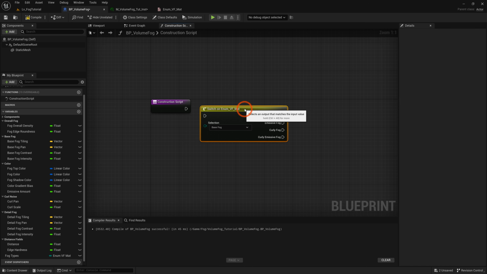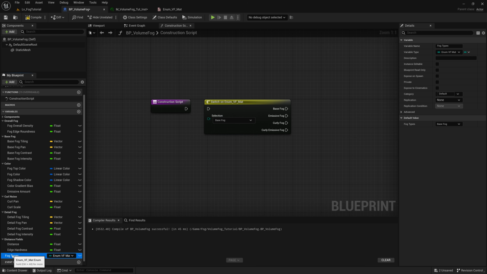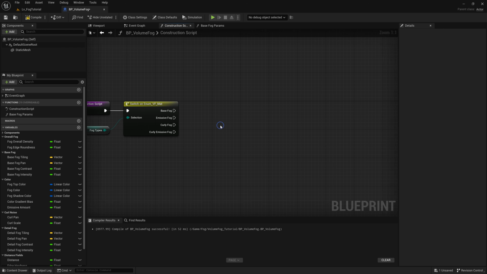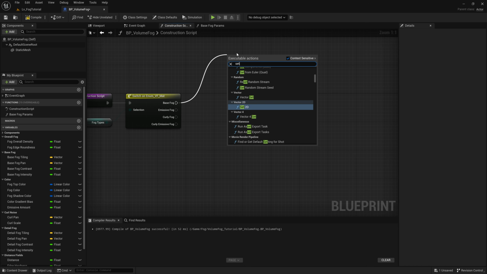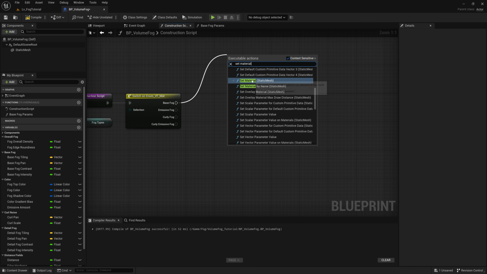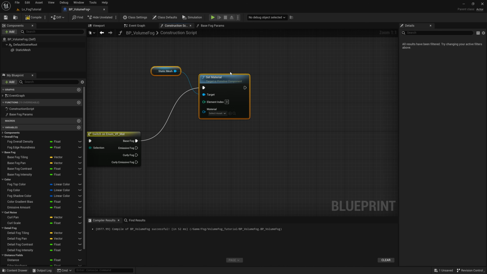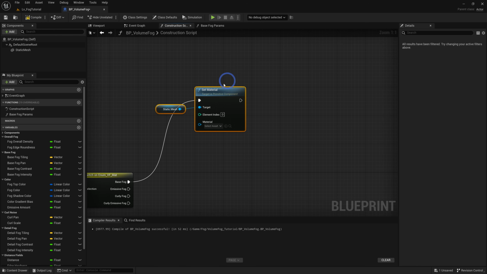You can see our enum list is made into a switch. Let's drag the fog types variable here and click on get fog types and connect it to the selection and connect the execution pin. Let's drag a pin out of the base fog and search for set material and click on set material static mesh. So every time a switch happens, a different material is set according to the different enum.